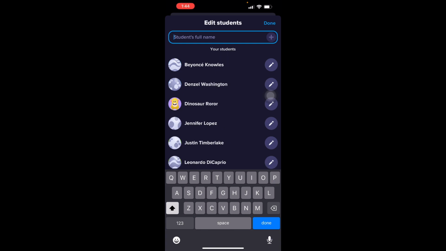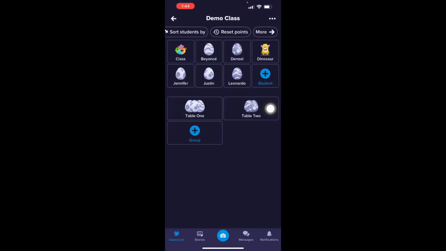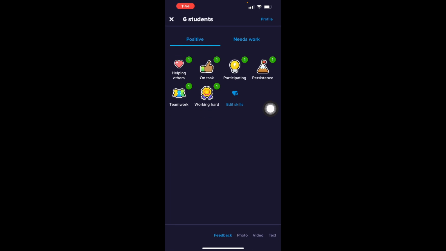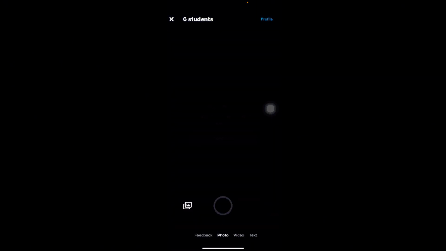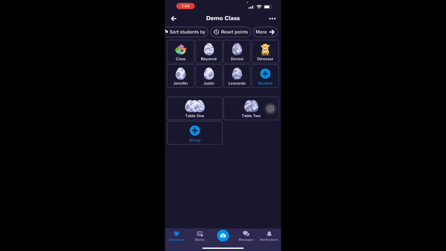So we have added a student right there. The next thing we have to do is go to our class. There's 6 students, and you can just give them good feedback on doing their tasks: helping others, on task, participating, persistence, teamwork, working hard, and needs work. So you can edit those skills and award them to your students.